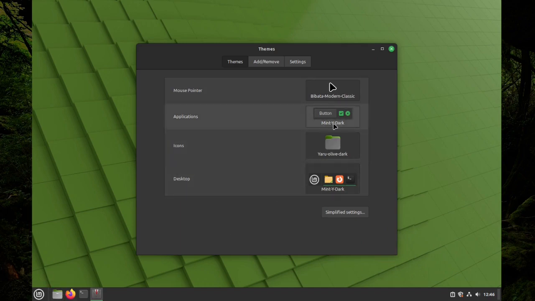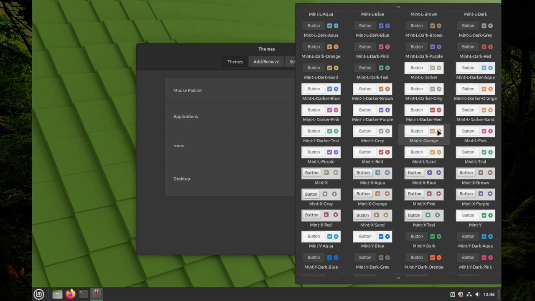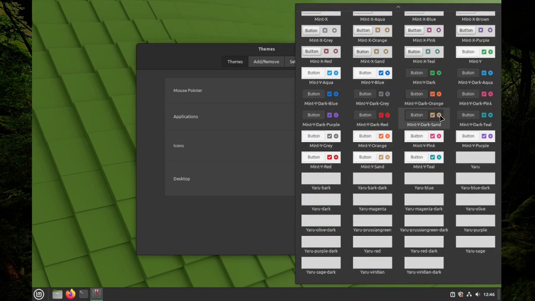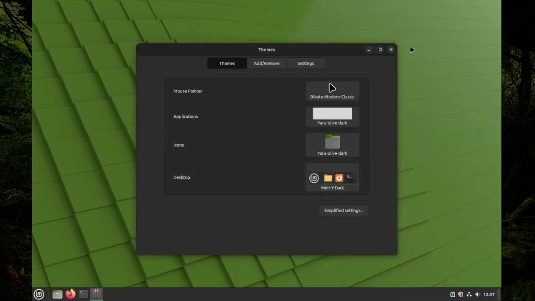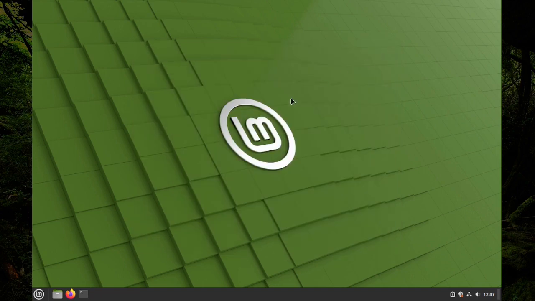So let's go up here. Let's have some fun. Well, we got all the Yarus up here. So I'll need to find Yaru Olive Dark. It's this one. We should have these populated, but whatever. So there it is. And there we go. So there we are. And we can see the changes somewhat.